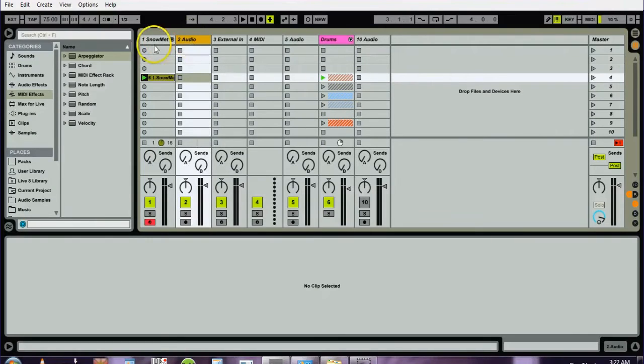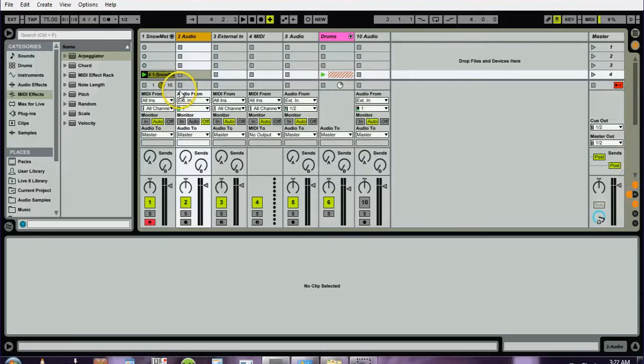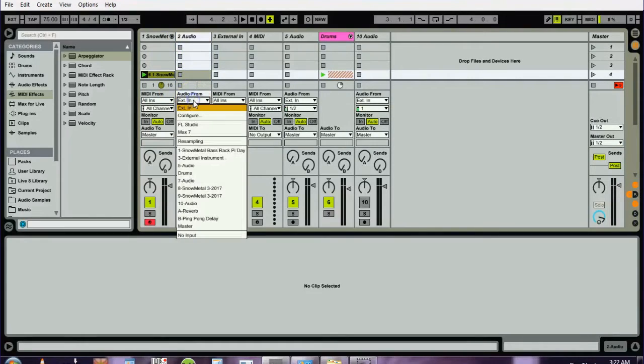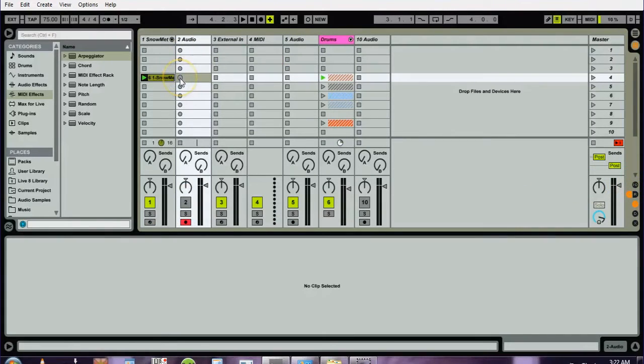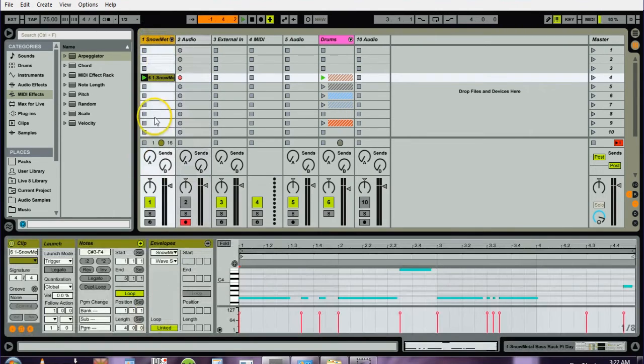Okay, we have an audio track, and I'm going to open up the I/O right here, and I'm going to get audio. This track number 2 is going to get audio from track number 1 instead of from the external ins. I'm going to turn it off so that we can't hear it, and I'm going to arm it for recording. I'm going to turn this I/O off so you can see what I'm doing, but I'm going to get it going. It's recording from here.